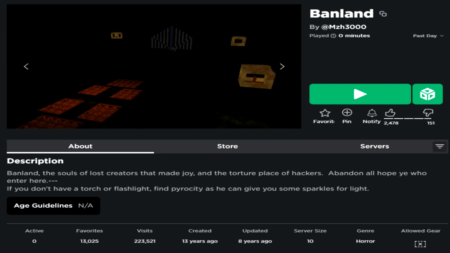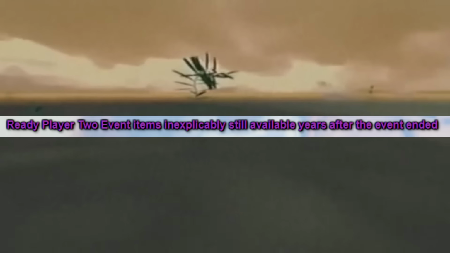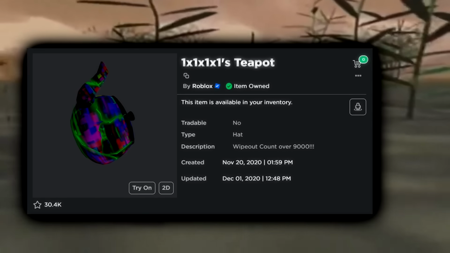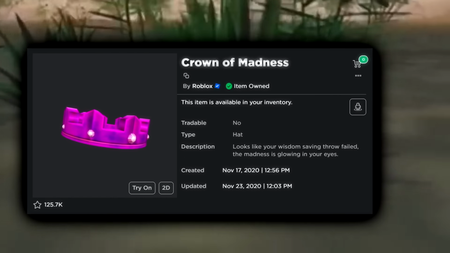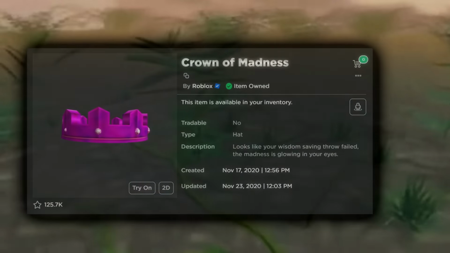Banland, a rumor of banned players being sent to a physical in-game location that could be explored if they tried to join a game while banned. Teapot Mech, a strange hat uploaded by Clockwork. Ready Player 2 event items inconsequentially still available years after the event ended. Items for the Ready Player 2 event, such as 1x1x1's Teapot and Crown of Madness, remain obtainable years after the event is over.